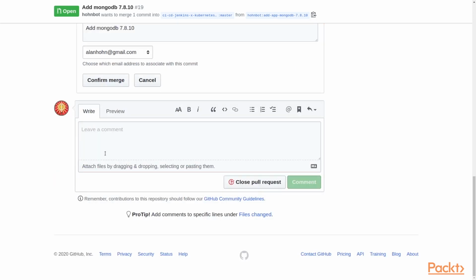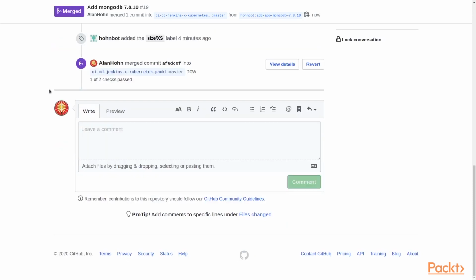I'll go ahead and hit merge, and then we'll click confirm merge. And in a moment, that pull request goes ahead and merges into master. At this point, Jenkins X will start actually deploying the Helm chart to our Kubernetes cluster in order to get our Kubernetes cluster to match the new configuration in our Git repository. That will take a few minutes, and we'll take a look at it when it's finished.